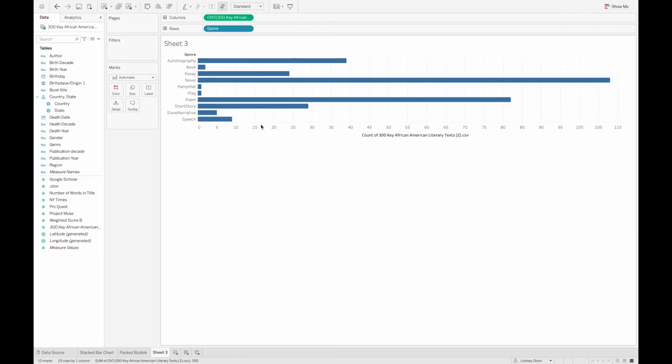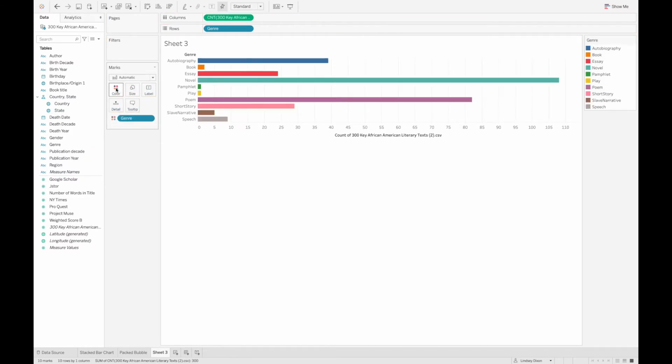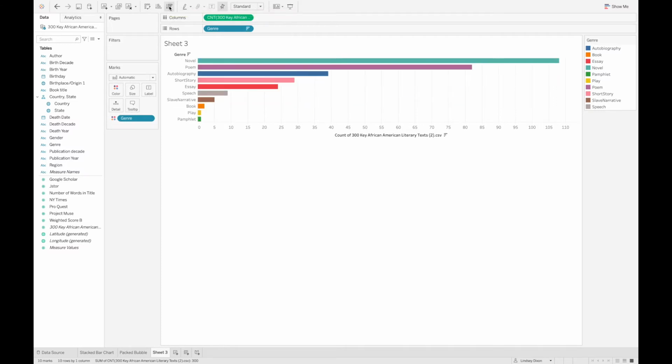Next, I'm going to drag genre from the dimensions menu to change the color. And I'm going to drag it to color on the marks card. Next, I'm going to go to this emblem here to order the bars by greatest to least. And now I'm going to title this, "What genres are included in the dataset?" Press OK. Title this bar chart. And here is our third visualization.